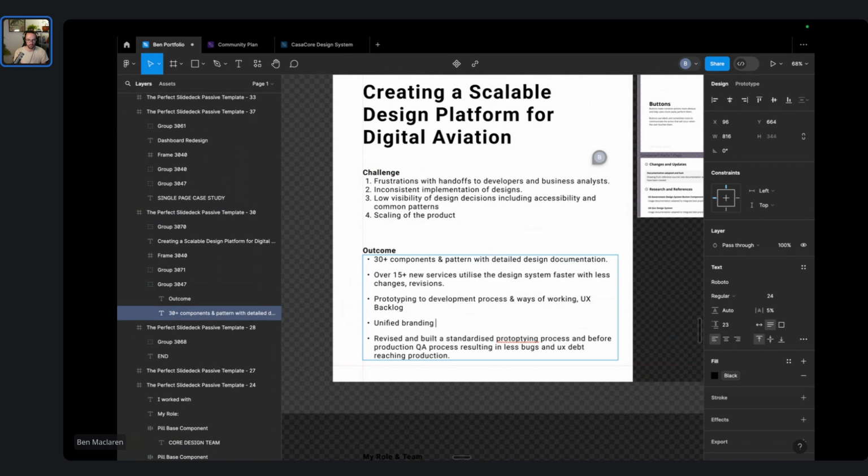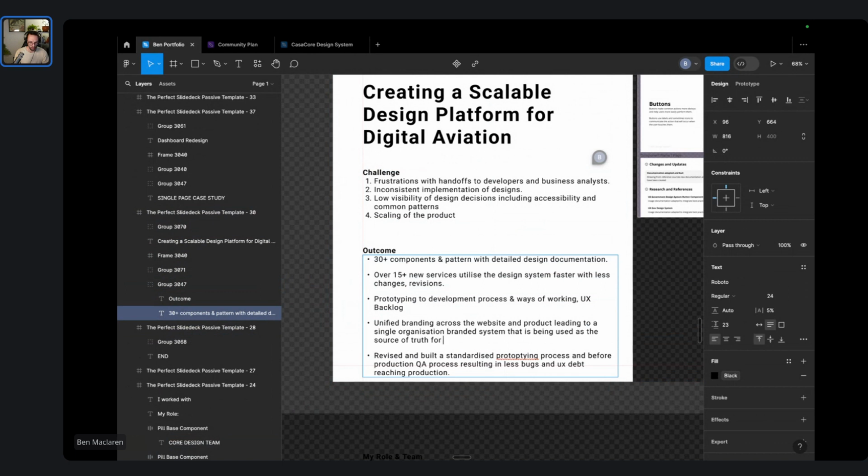Unified branding across the website and product, leading to a single organization branded system that is being used as the source of truth for aligning other products. So we have centralized the branding, or we're in the middle of centralizing the branding, and now executives want to make it look the same across all of the products. So that's not too bad. Okay, what else we got?